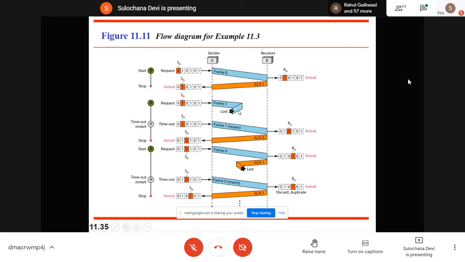Now this frame was lost on the way. So here the receiver will not do anything because it is continuously waiting for the frame with sequence number 1. It has not received anything, so it will continue to wait. Here the timer will expire for the sender. Then it has to restart the timer and resend this same frame number 1. You retransmit it, and when you retransmit it, it is received.